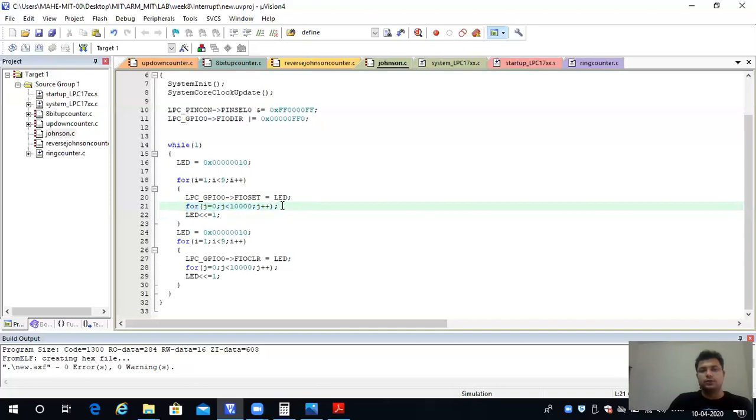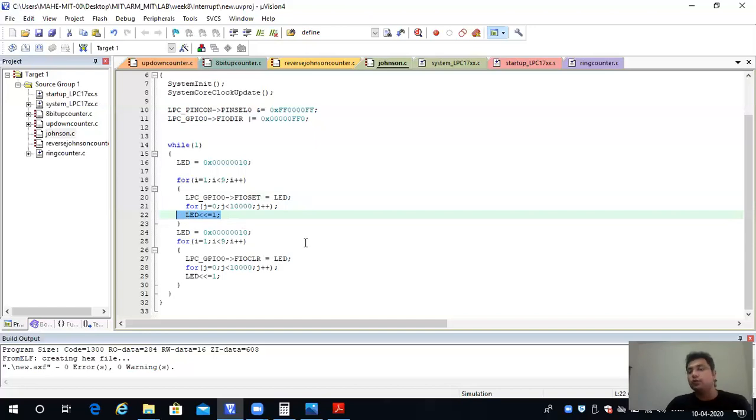So we are introducing some random delay for a while, because we want to realize whether the LED is on or not. Once it has been realized, after this delay, we change the value of LED. Now we are shifting LED by 1. So we are shifting it by 1.